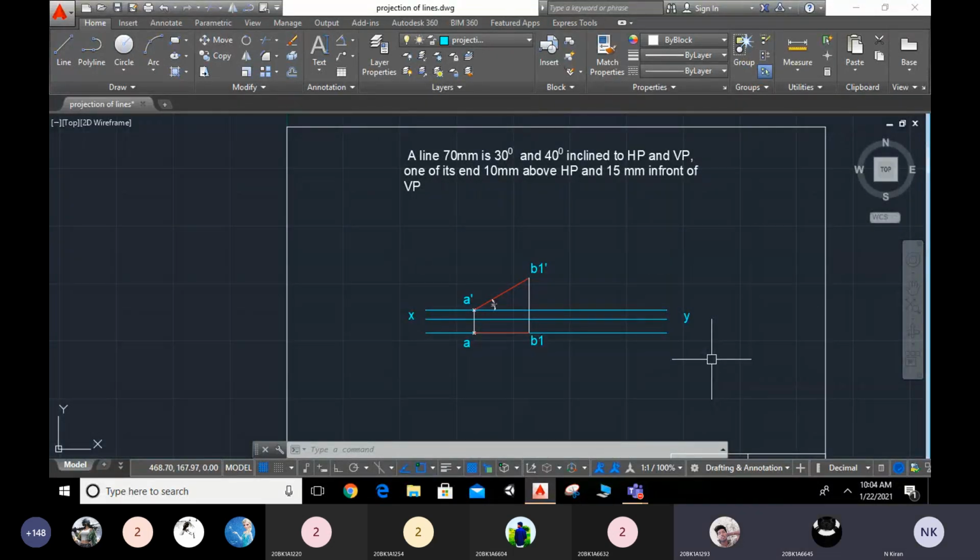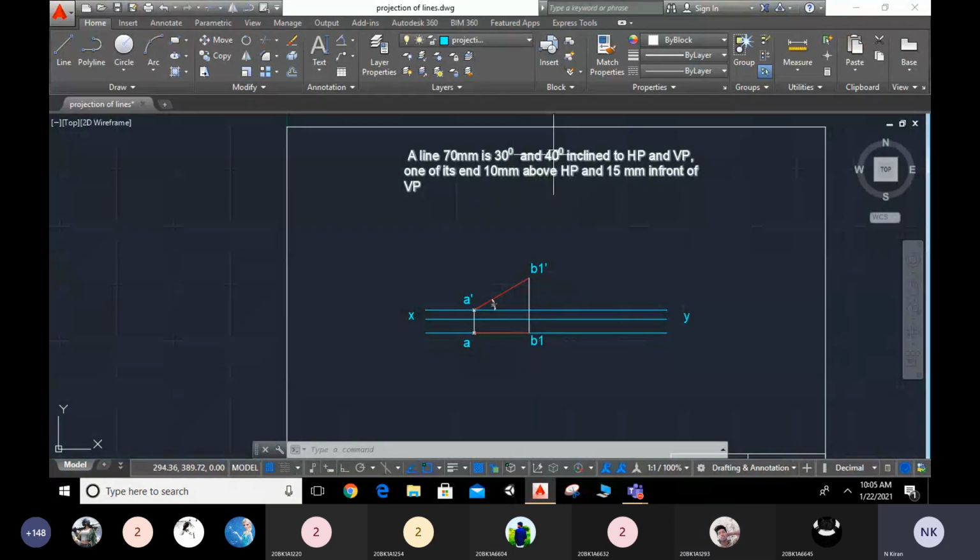Yes, sir. Now this is similar. If there is no other angle, if there is only one angle inclined to HP or VP, and it is inclined to HP, the answer will come like this. Now our next question is a line 70 mm long.